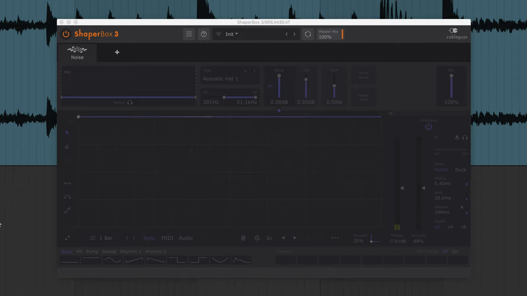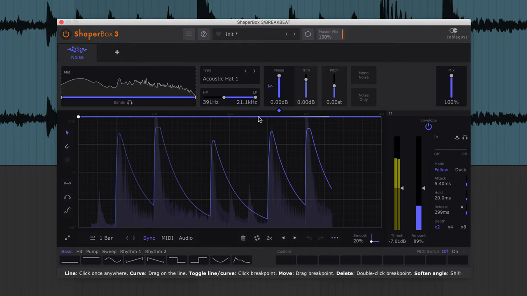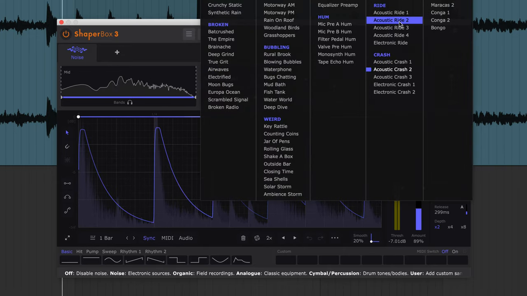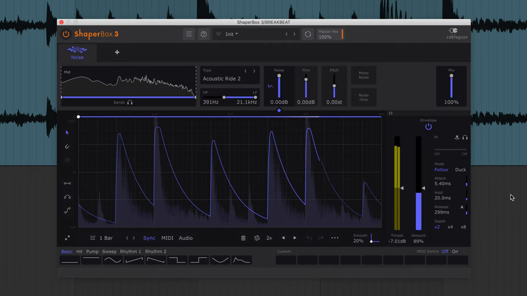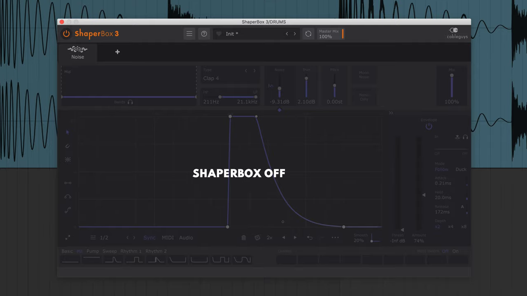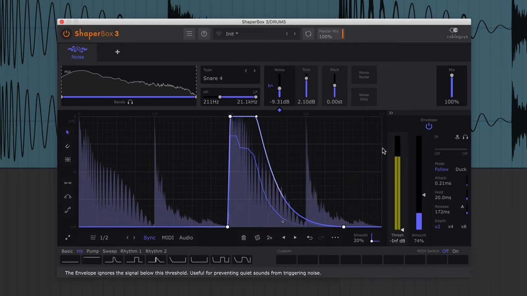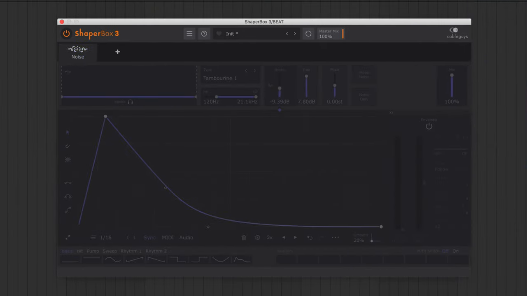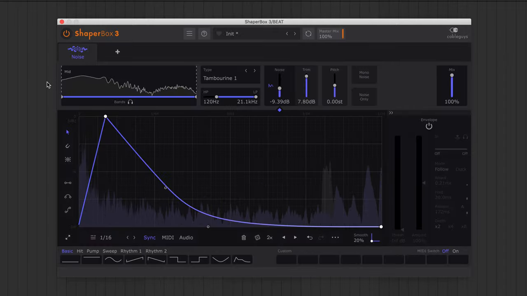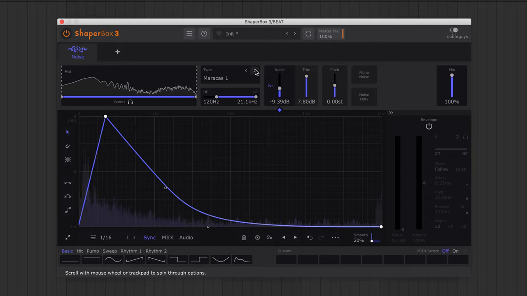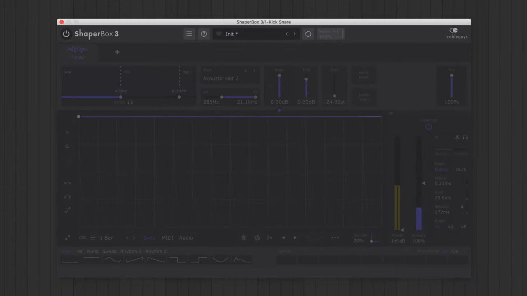Stamp acoustic hat, ride, and cymbal layers onto drum loops. Thicken your 2 and 4 with snare and clap bodies. And paint new shaker and tambourine grooves to fill out the top end. You can even load different drum layers across 3 bands.